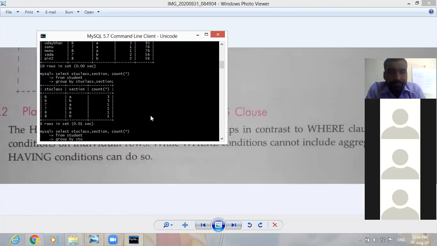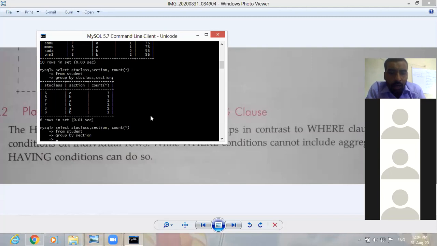Let us write group by stu class, or any other. Let us write section. Section will be better because in some sections we have three students, and in some sections we have 1 or 2 students. So group by section. Then write the having clause. Having count. Write the function count. It is very small, you can see, but very small. So let me make it bigger.